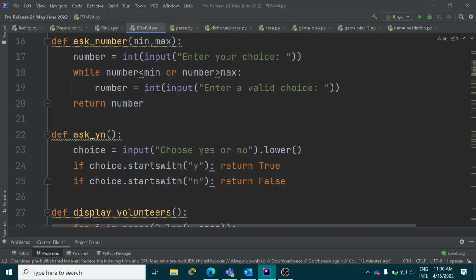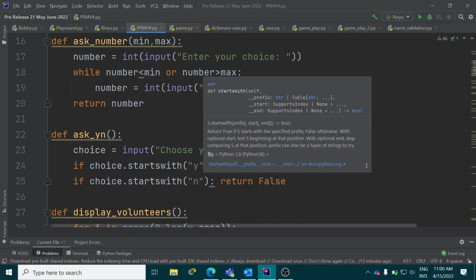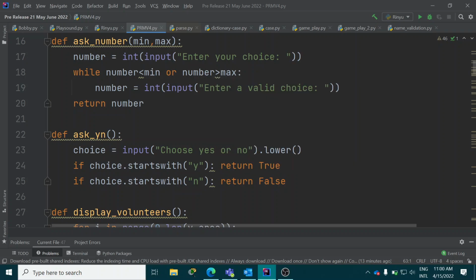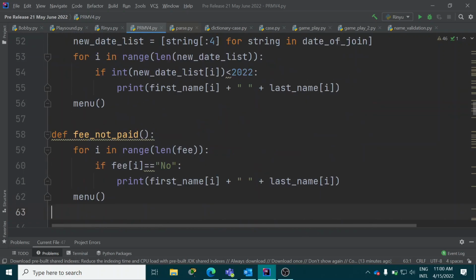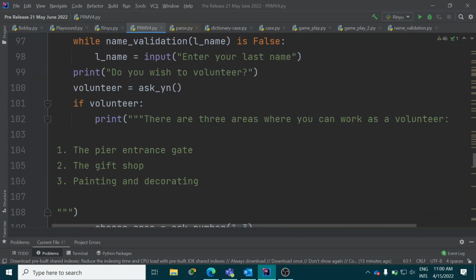And anything that starts with N, which is nope, nah, no, any of these choices should also be factored in by the program. So I have used this function. If the choice starts with a small y, it returns true. If the choice starts with an N, it returns false. So that is what is happening here. And going back, when it asks you volunteer, ask yn.